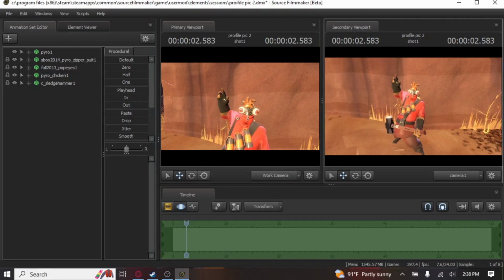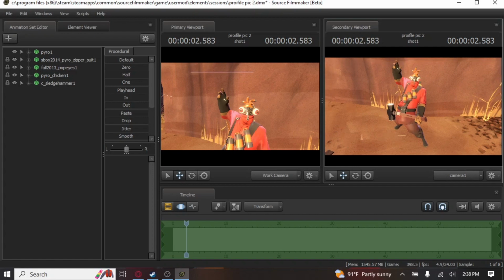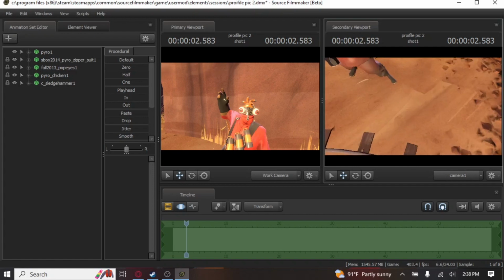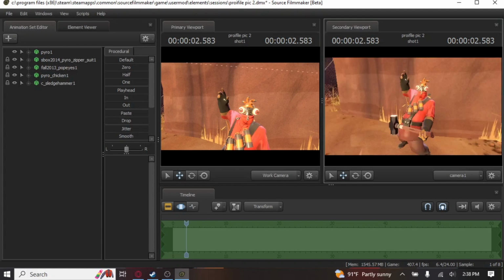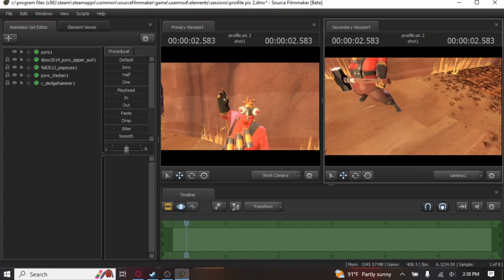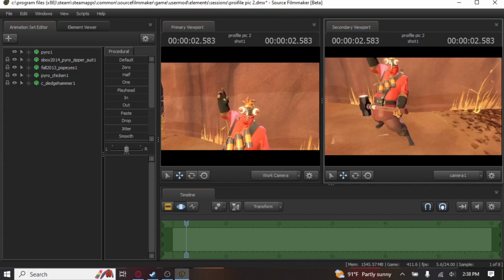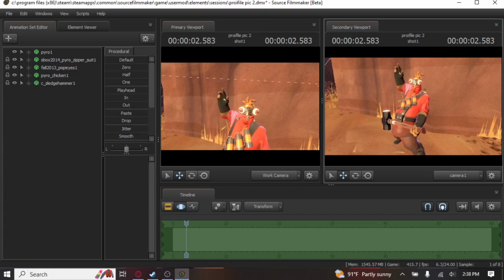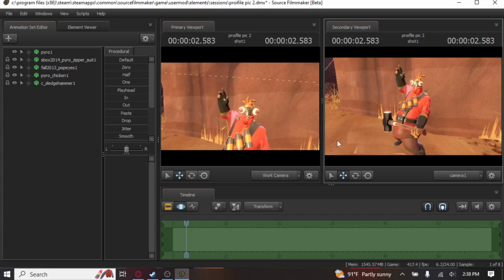Let me adjust the camera a little bit. This is what I'm talking about whenever I mean adjusting camera angles. You can just pick out what looks best. It's all subjective. So we got that.